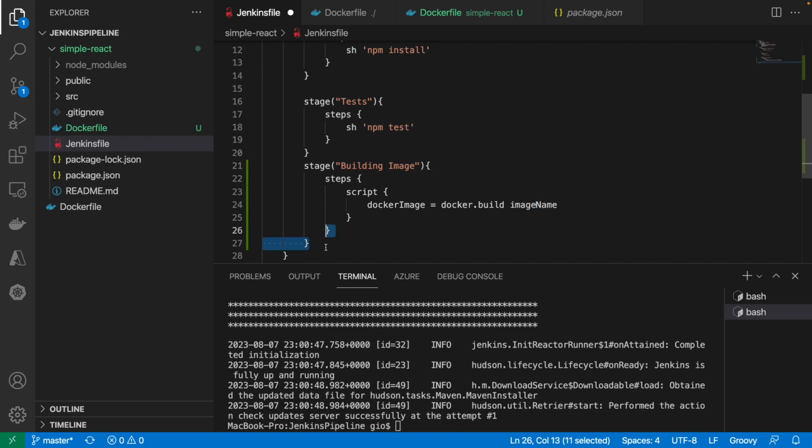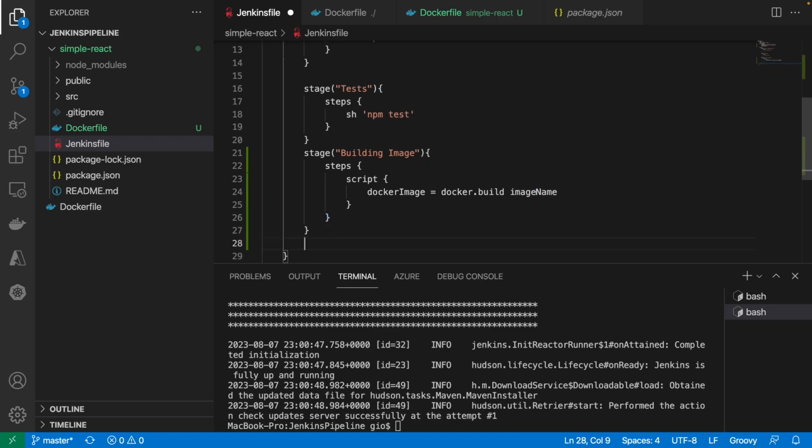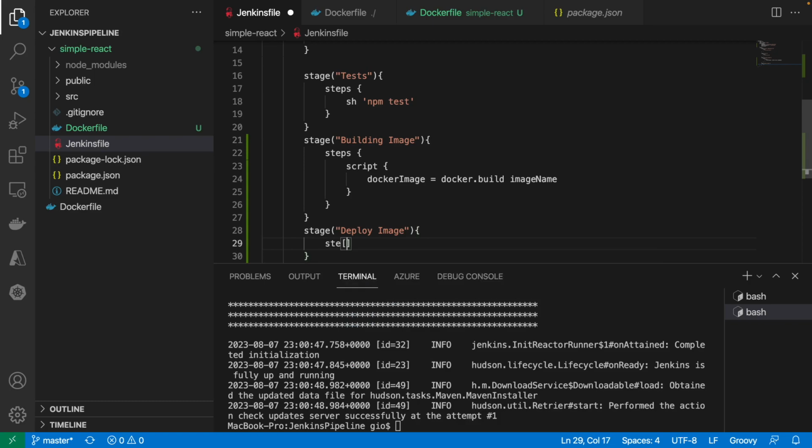So the next stage we want to do is deploy the image, right? So I'm going to do stage, and I'm going to do deploy image as the name, open up some curly braces, define the steps.